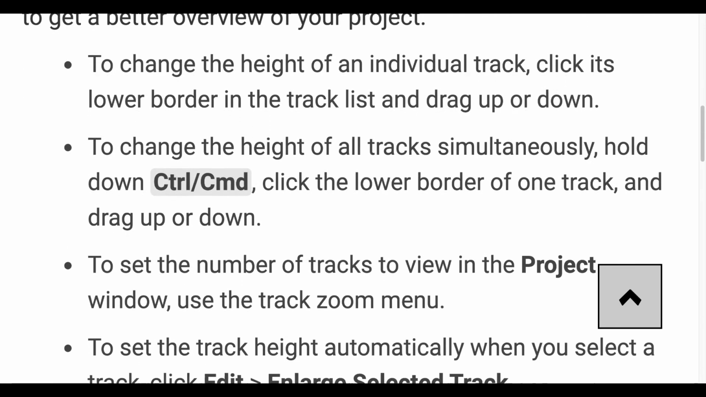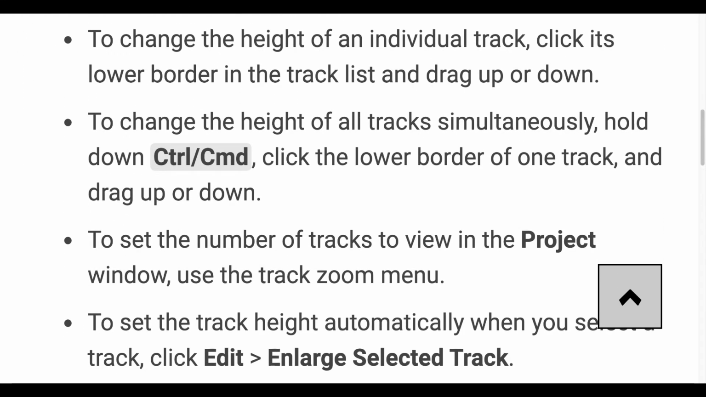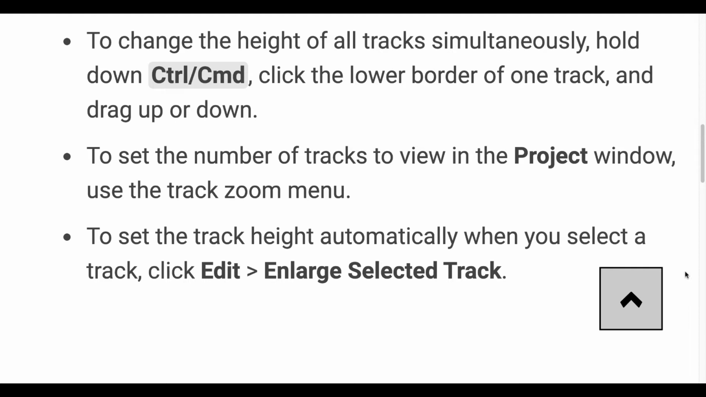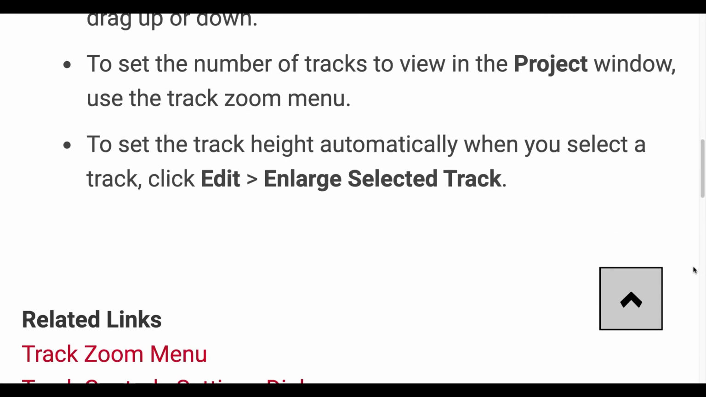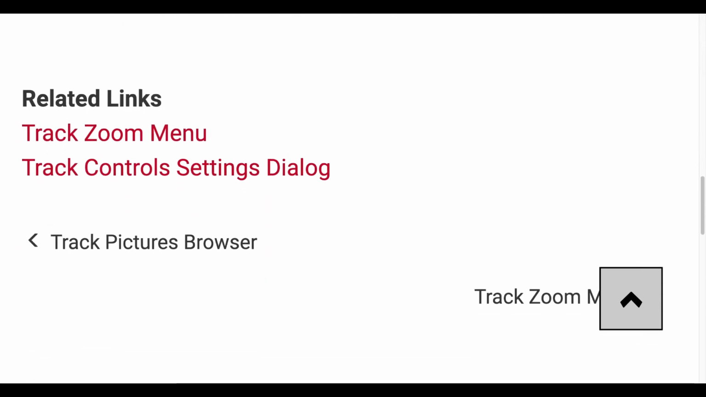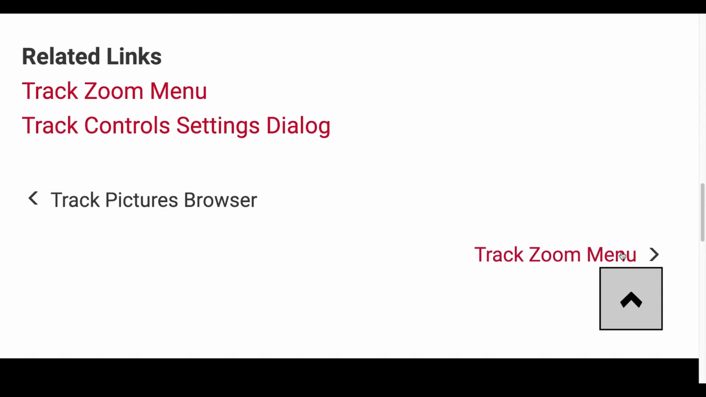To change the height of an individual track, click its lower border in the track list and drag up or down. To change the height of all tracks simultaneously, hold down Ctrl/CMD, click the lower border of one track, and drag up or down. To set the number of tracks to view in the project window, use the Track Zoom menu. To set the track height automatically when you select a track, click Edit, Enlarge selected track. Related links: Track Zoom menu. Track Control Settings dialog. Track Pictures browser.